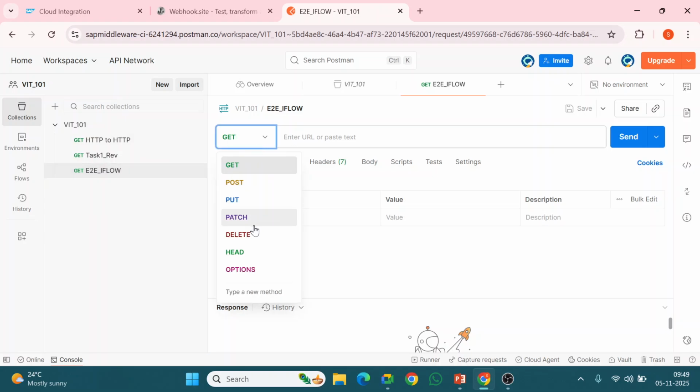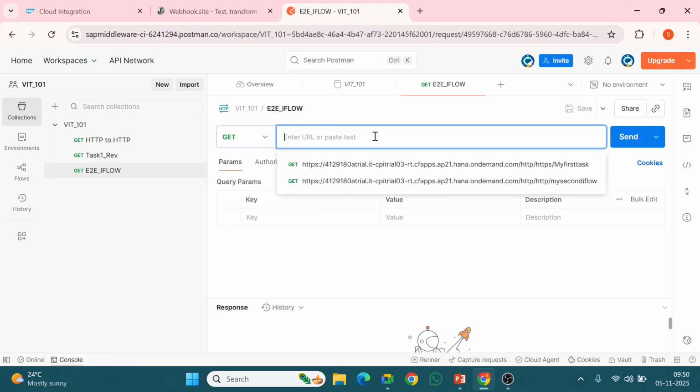Now you see here: GET, POST, PUT, PATCH, DELETE. These are all the different HTTP methods used to get the data, post the data, put the data, patch the data, everything. Just select GET for now. Now you see here, there is a place where we need to give our endpoint.